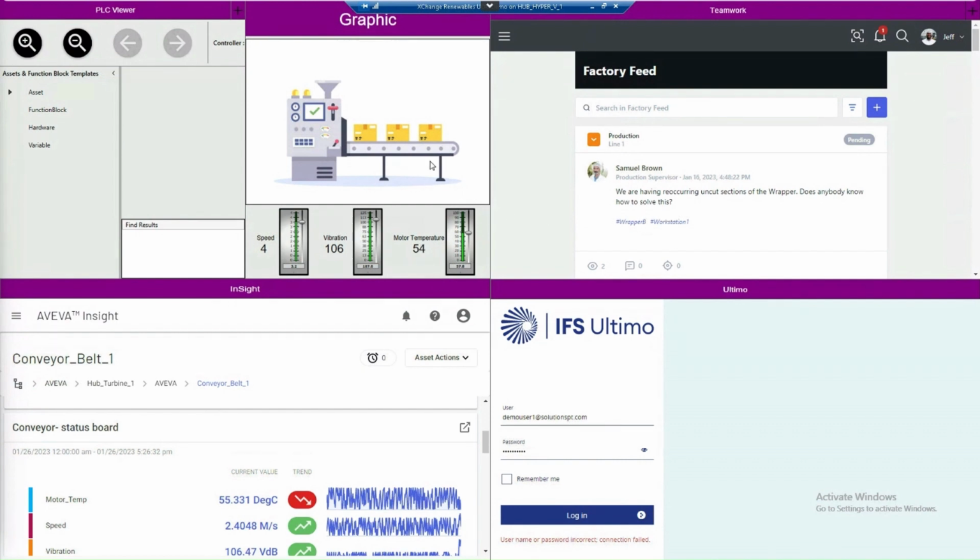In here on the screen, you'll see that we have an OMI application. What we have at the top here is a conveyor belt with speed, vibration, and motor temperature sensors. We've configured an alert to trigger when the vibration rises above 110. So I'll now raise this to initiate the simulation. You can see that that is now breached. So we're waiting for that to be alerted on in our AVEVA Insight solution.